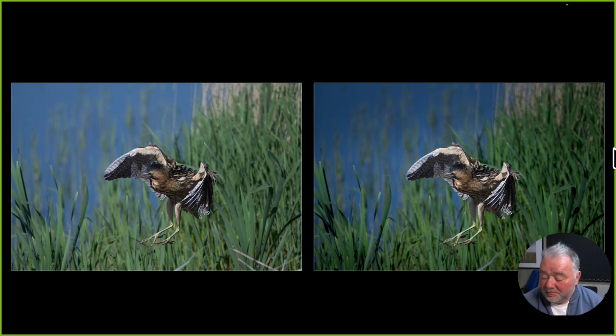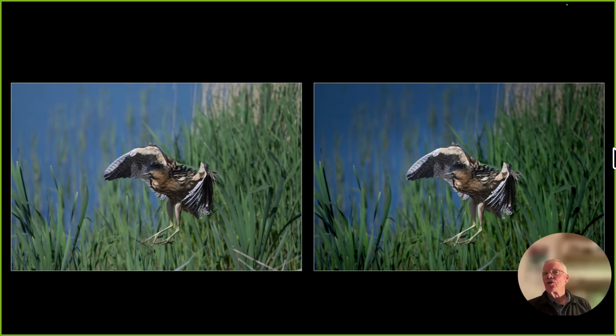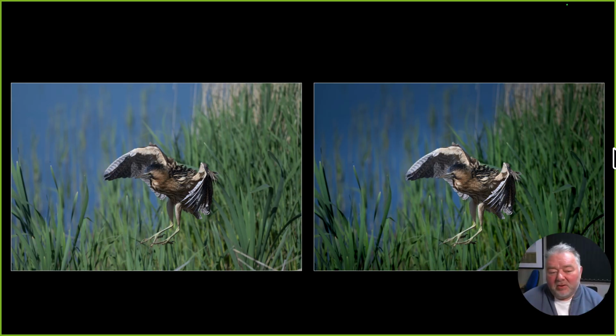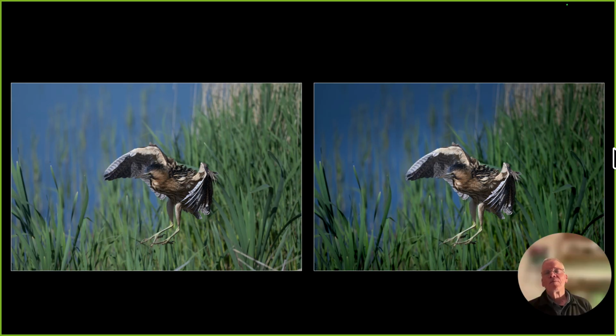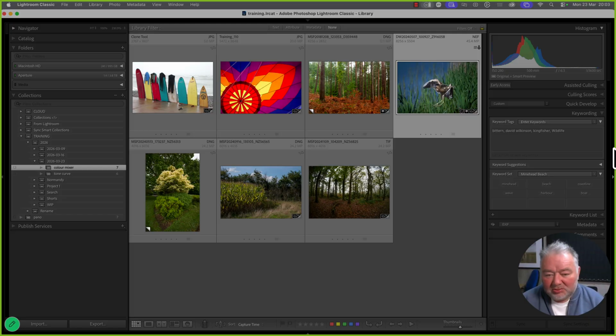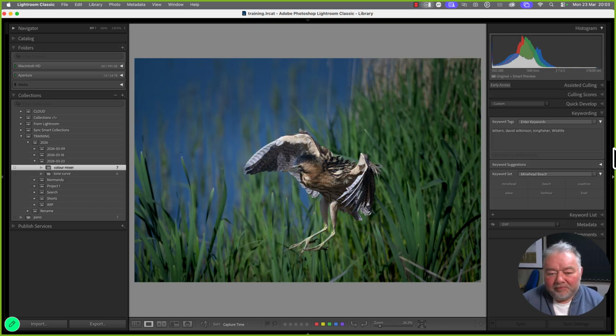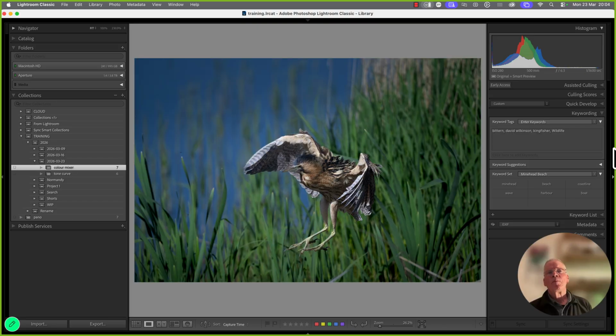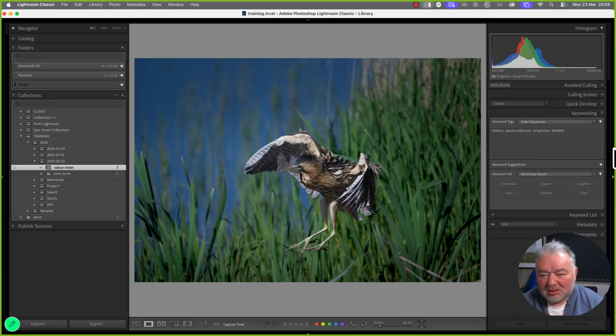Yeah. And you haven't even lifted the shadows on the bird or anything. No, I've done no editing to the bird. This is all global. You could do loads of things locally with it. I haven't even done anything locally to the bird.